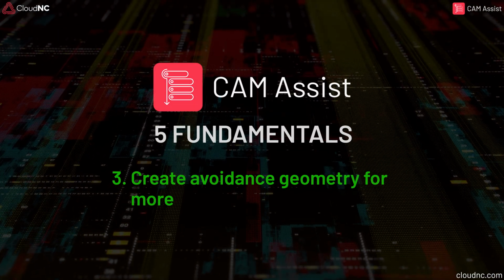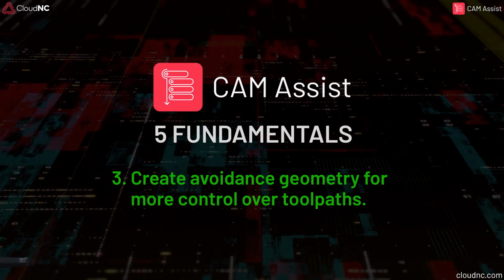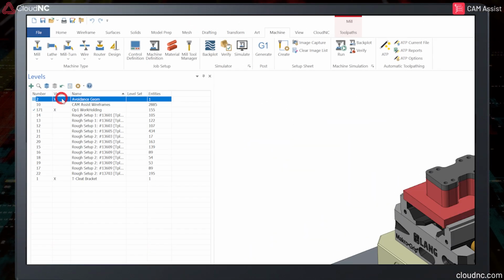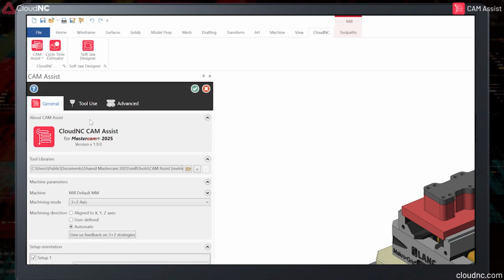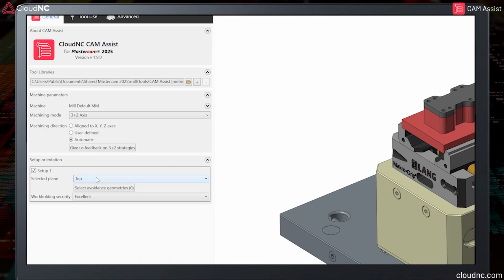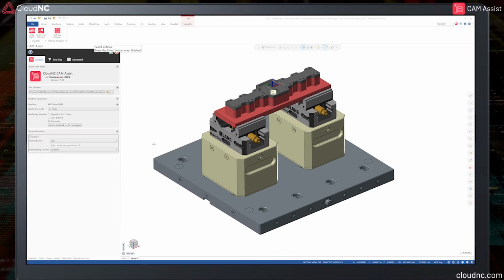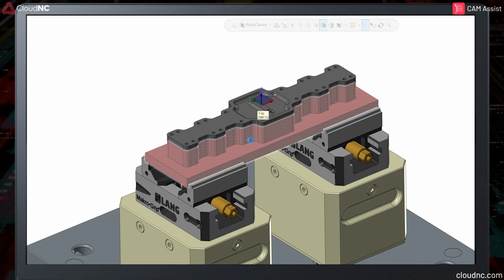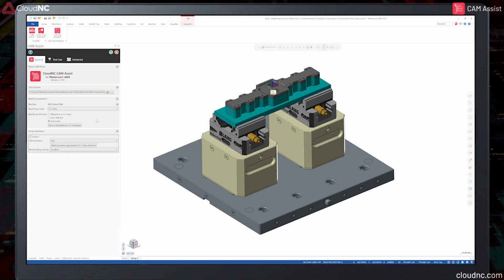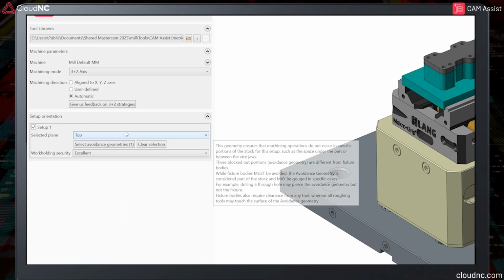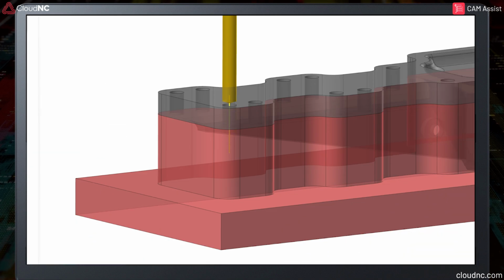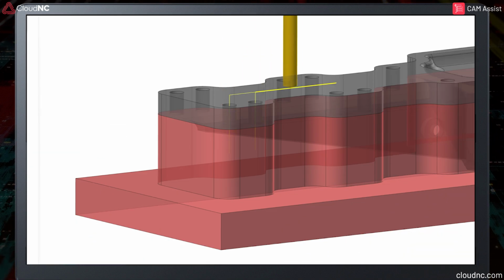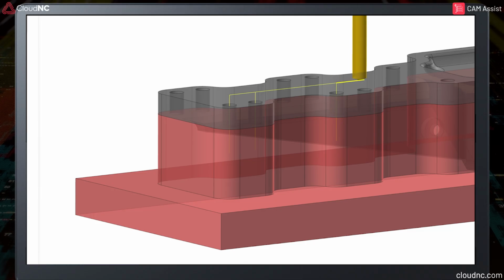Create avoidance geometry for more control over toolpaths. When using avoidance geometry, make sure it is constructed of one single solid body entity. Avoidance geometry can be defined within the CAM-Assist setup. This additional geometry will be taken into account when generating the toolpath. The purpose of avoidance geometry is to blank off areas of the part that you don't want the toolpath to gain access to from any given machining setup. The one exception to this being hole-making operations, which ignore avoidance geometry, allowing holes to be drilled.